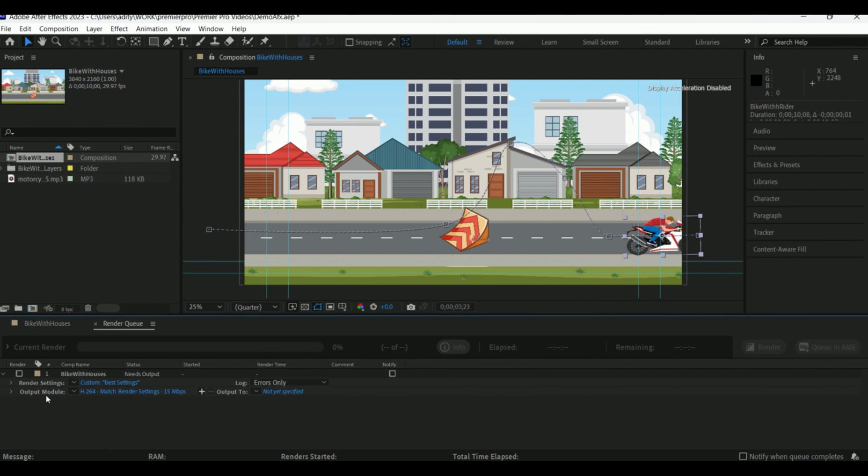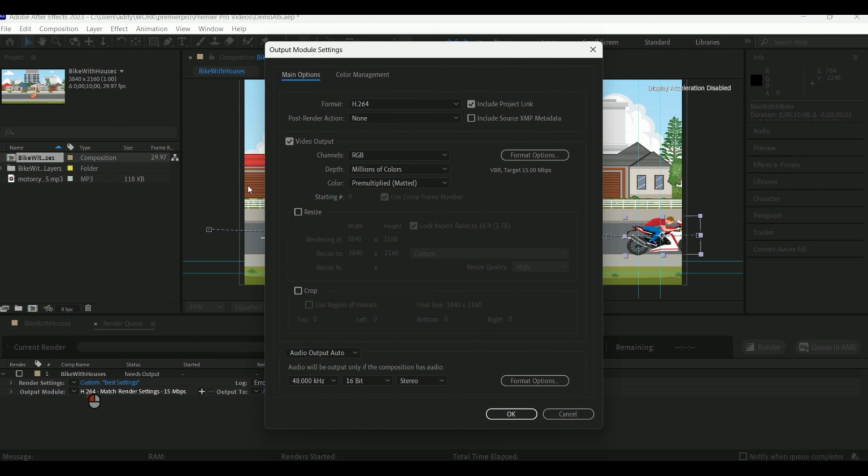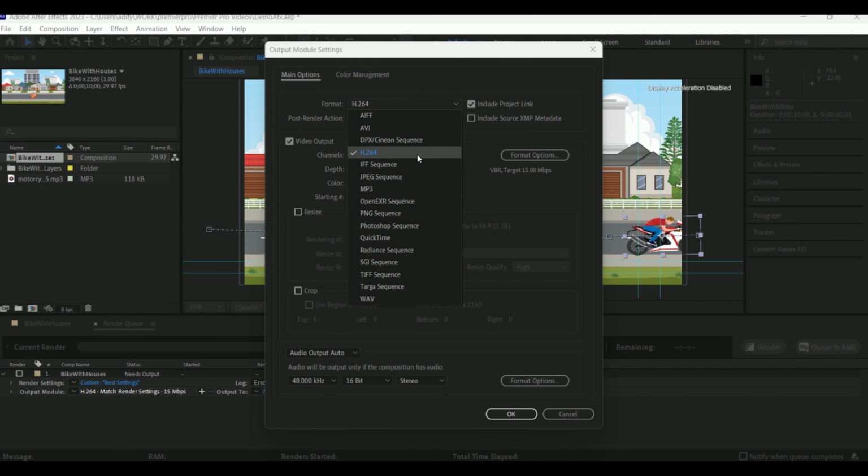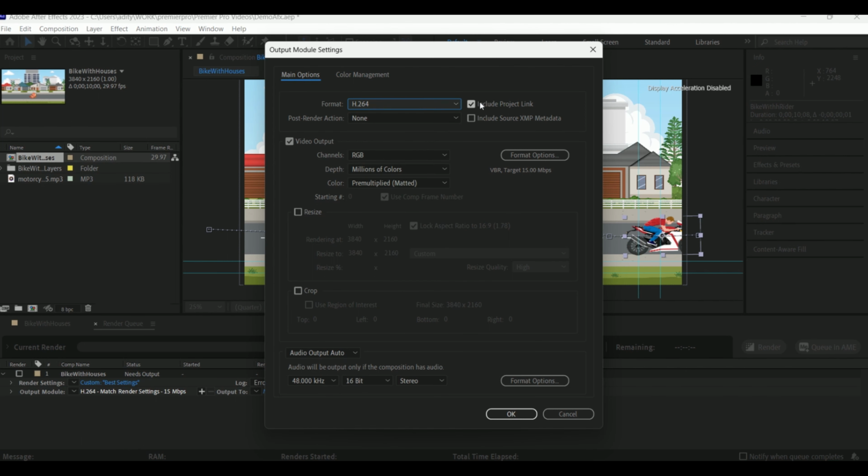Now regarding the output module, you just click that and check whether it's set to H.264. Otherwise, set that. And the unlink is not required for us. The remaining options we can ignore as of now and click OK.